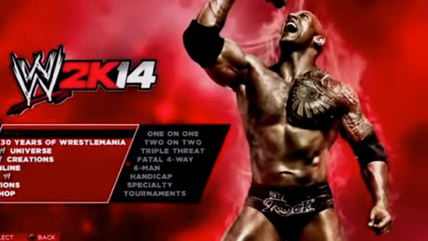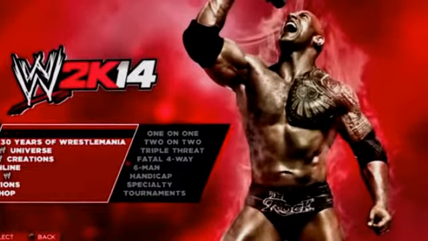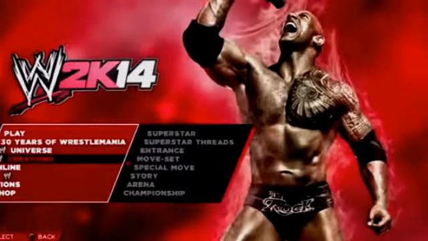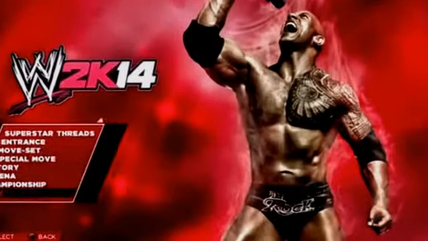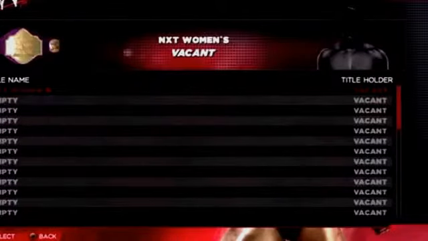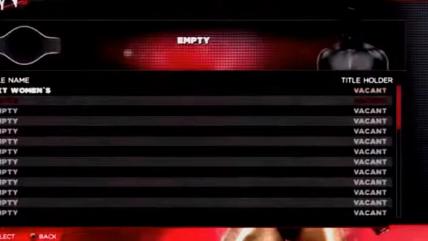Now, if you want to confirm that it's there, you just go to my section, and then it will show you in the titles. But before that, I'm going to create another custom championship just to show you once again. And as you can see here, my NXT Women's Championship belt is displayed there. The title holder is vacant. I haven't assigned it to anyone yet. I'm going to create another belt.